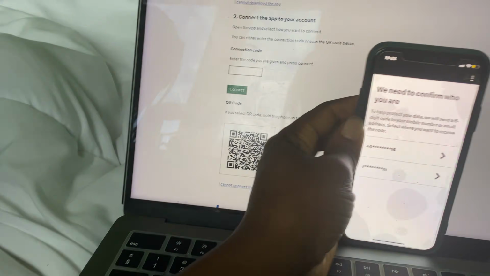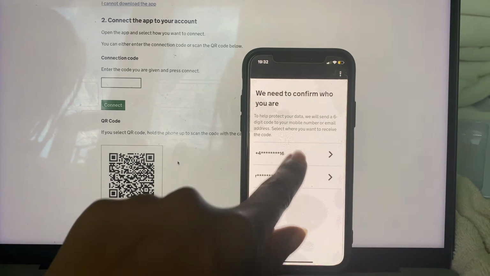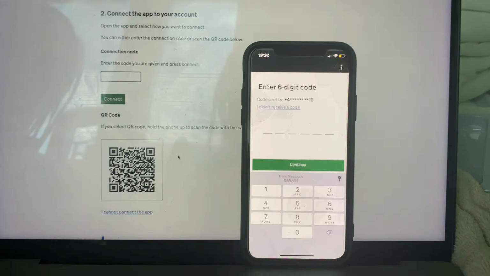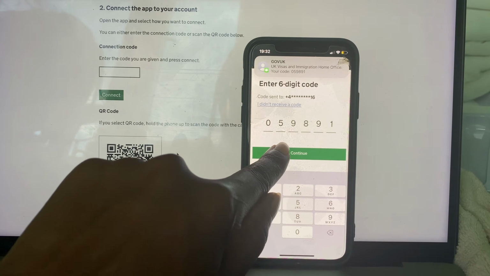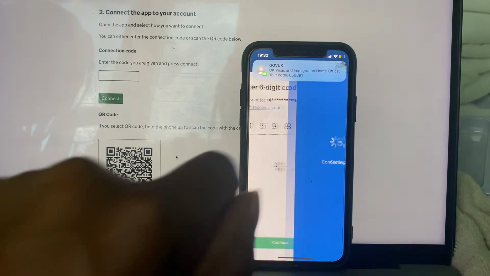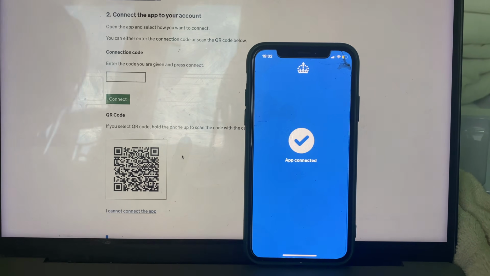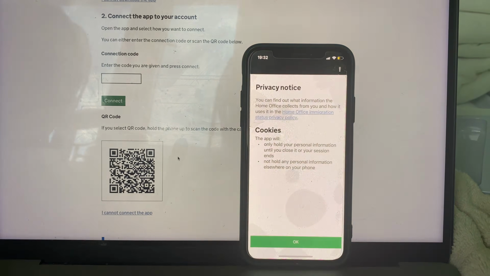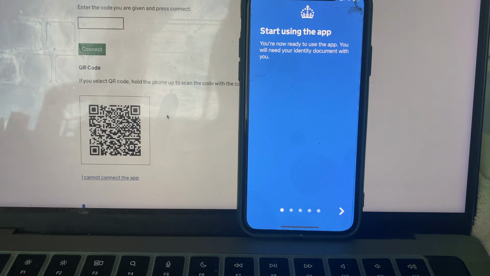Then we need to confirm who you are by phone or email. I prefer a phone, so use phone. They send a 6-digit code. Just click on it. Perfect. Importance of using iPhones. Continue. Those who are using Android, life is fine. Okay. Start using the app.